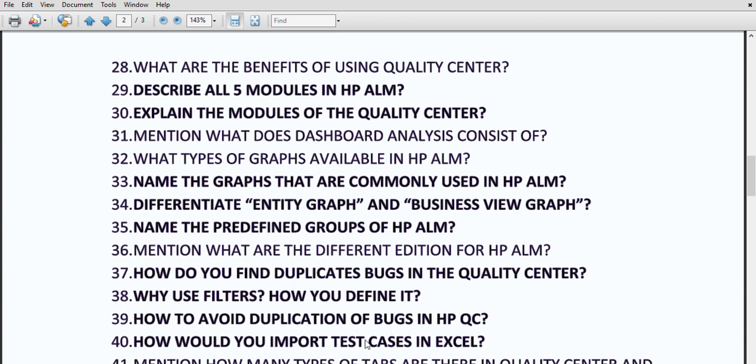Then how would you import the test cases in Excel? To import the test cases in Excel, you have to find the appropriate plugin. It means you have to install the plugin to export the test cases. This is found on the Microfocus website, and this plugin can be inserted into Microsoft Excel. Once that plugin is installed, you need to map the Excel columns to the appropriate test plan fields. In that way you can import the test cases in Excel.